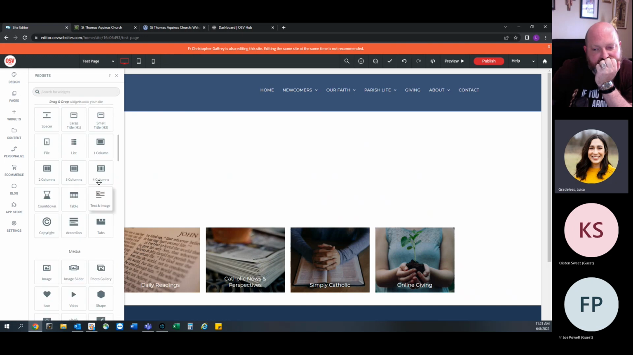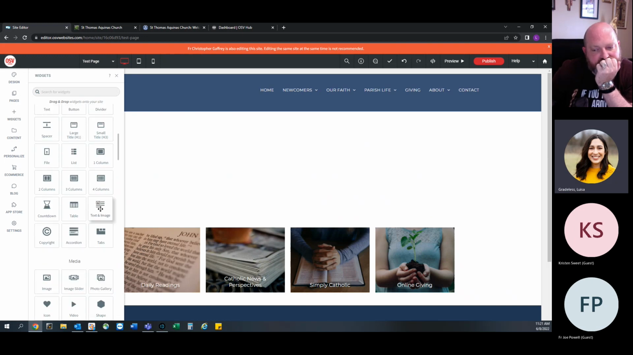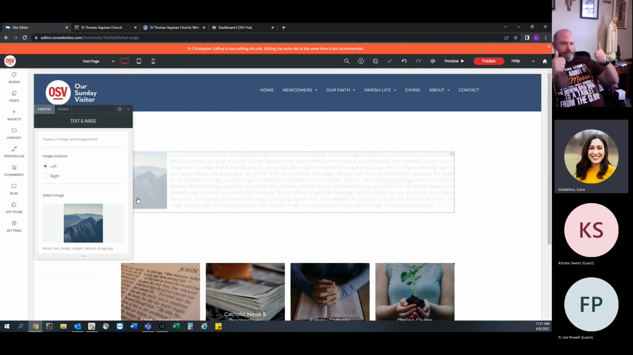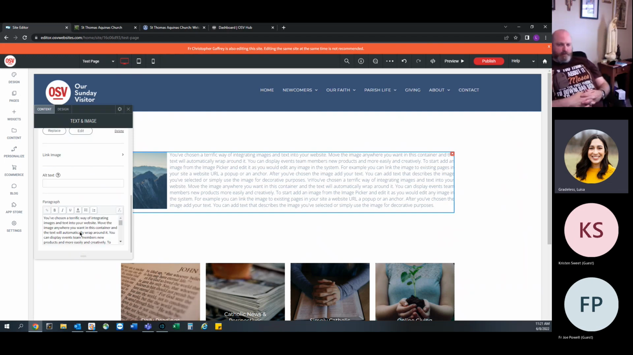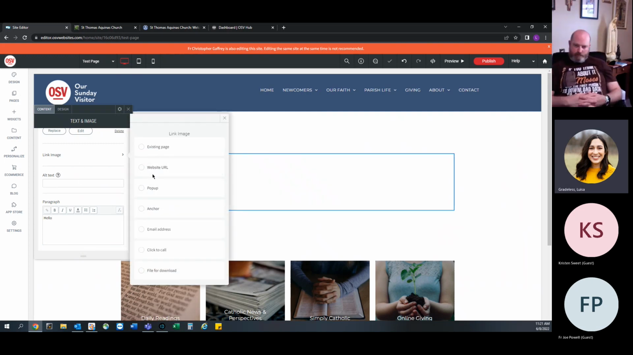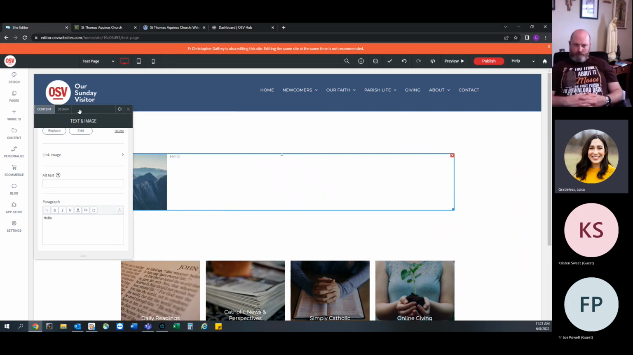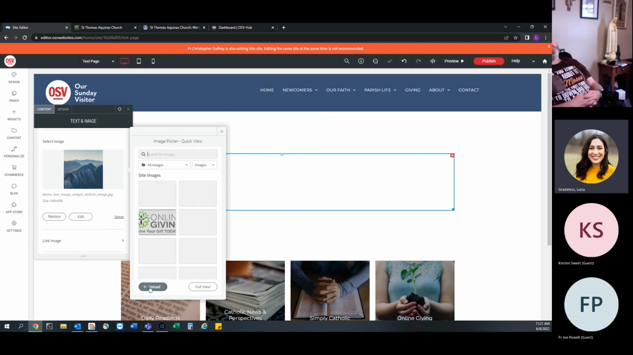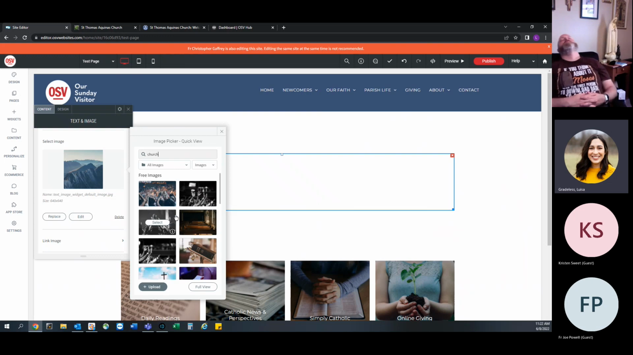Text and image, so instead of having to drag out image and drag out text, they already have text and image combined for you to add an image and then add the text. And then you can link this as well to anything. So if they click on it, they can go to where you need it to go to. Replace. So here's when you replace, you can upload images. We also have images available on this website that you can use.